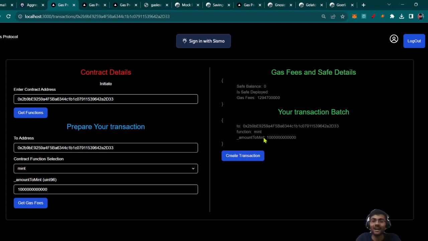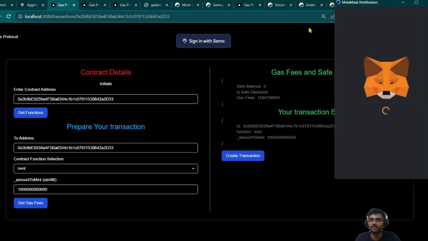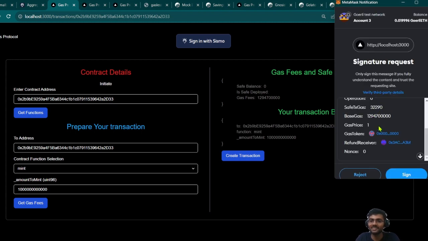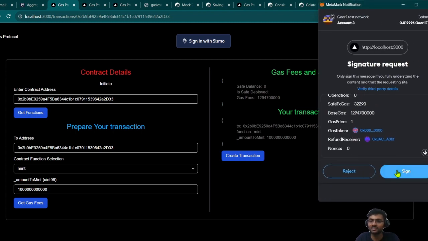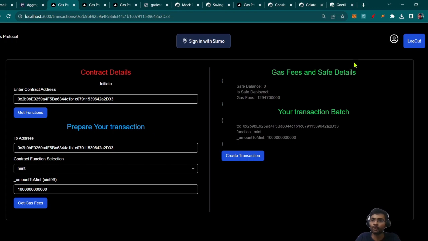But notice how this transaction would be relayed and we would need zero gas fees because all our gas would be paid by the protocols that are sponsoring us. Now let's click on create transaction. Now notice this is not a transfer request. This is just for signing as I am the owner of the Safe. Now our transaction would be created in a second.